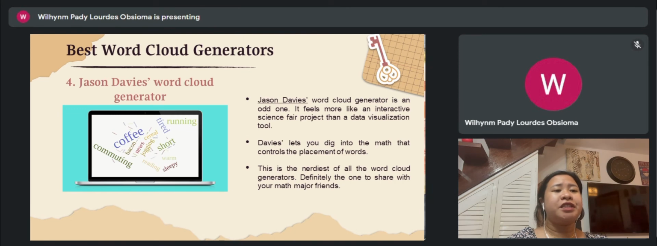Fourth is Jason Davies Word Cloud Generator. So Jason Davies Word Cloud Generator is an odd one. It feels more like an interactive science fair project than a data visualization tool. So while every other entry on this list is chiefly concerned with making your words look pretty, Davies lets you dig into the math that controls the placement of words.